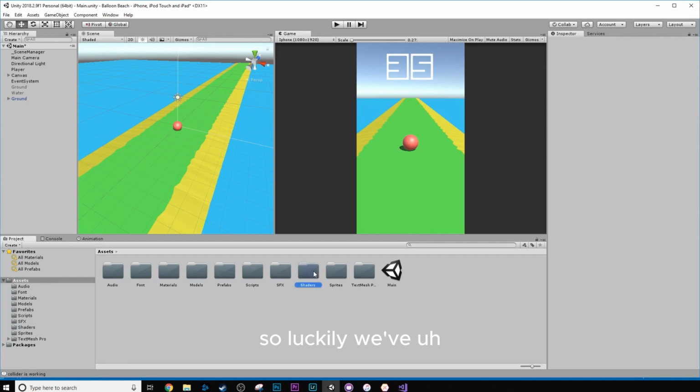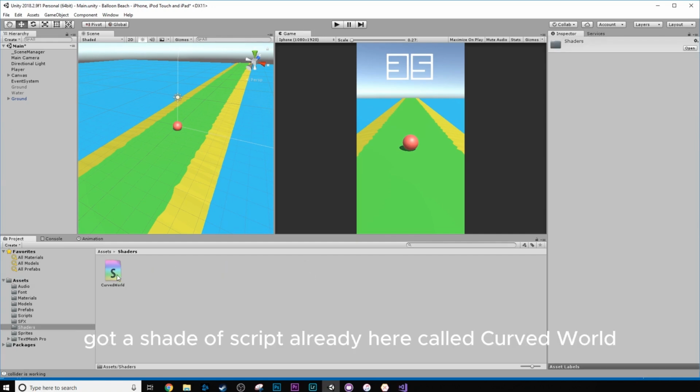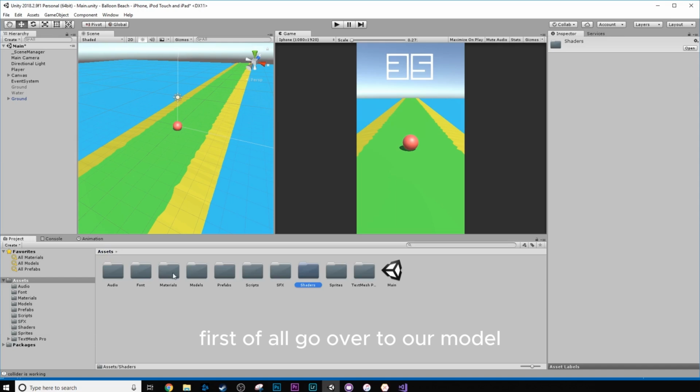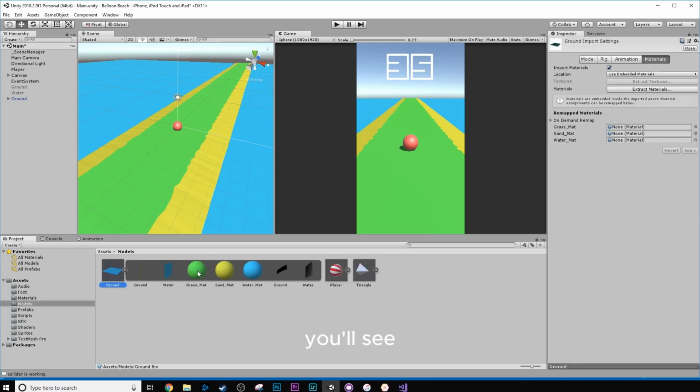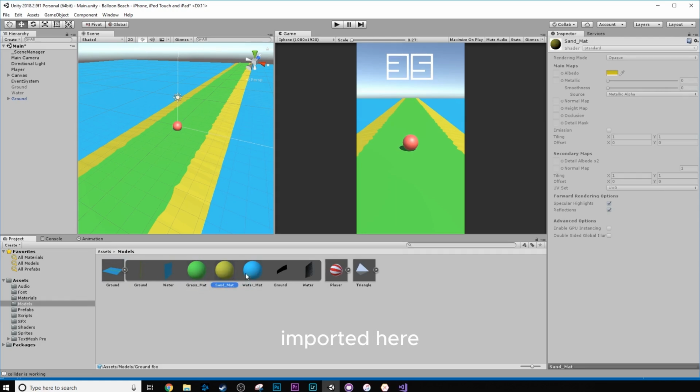So luckily we've got a shader script already here called Curved World. So if we just first of all go over to our model, click on our ground, open that up, you'll see we have 3 different textures that are already imported here.